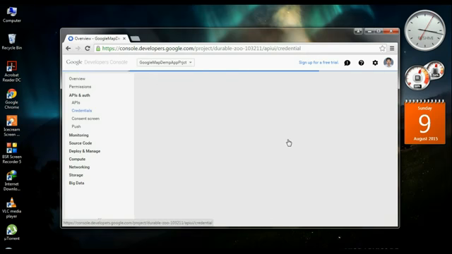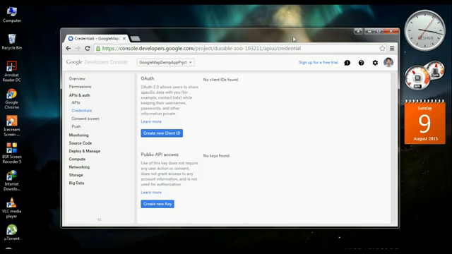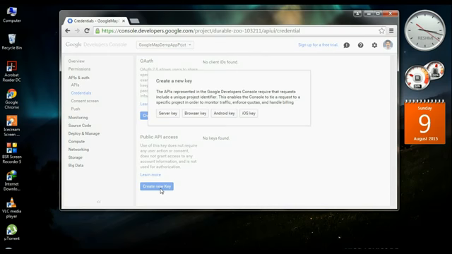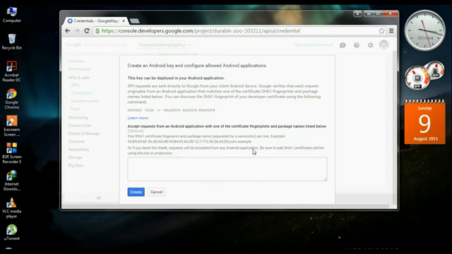Here we have to get an API key for the Android application. Here there are two options: create new client ID and create new key. We need an API key for the Android application, so select this option, create new key, and select Android key, and here you need to provide the needed credentials.